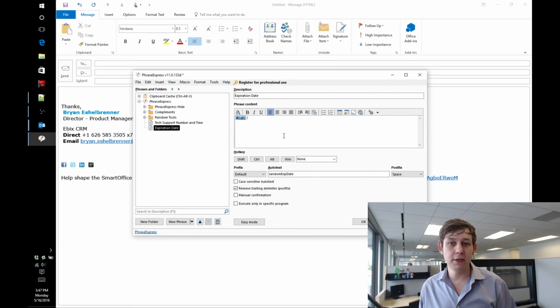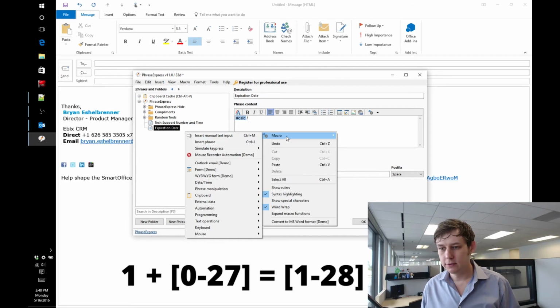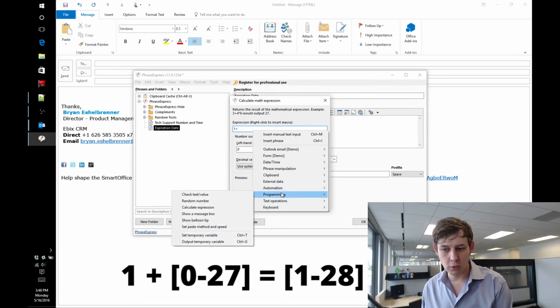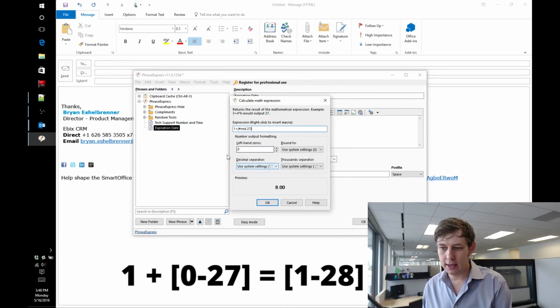Next, I'm going to do the same thing for days, only I'm going to be a little bit clever here. I'm going to do 1 through 27, so even if you're in February on a non-leap year, the day you pick is going to be valid no matter what random month it generates. You could make this a little bit fancier and get all the real dates in there, but I'm not going to bother. It's not that important. So macro, programming, calculate expression, 1 plus, right click, programming, random number, 27, OK. Left-hand zeros 2, round to adapt to input, and OK.